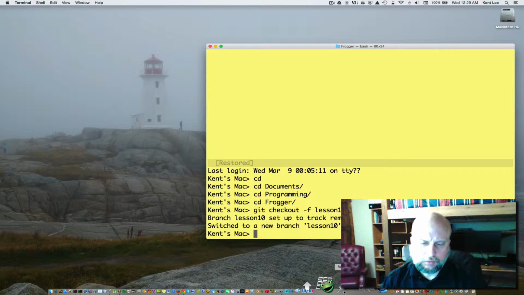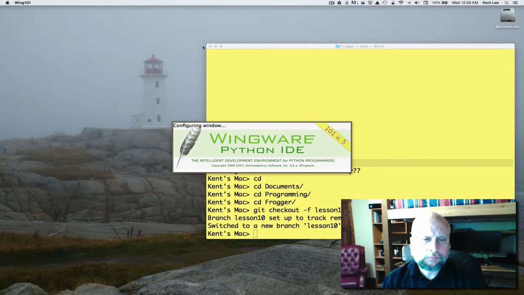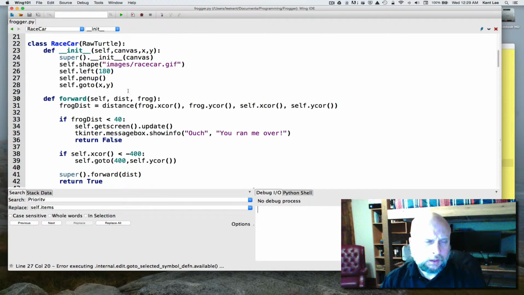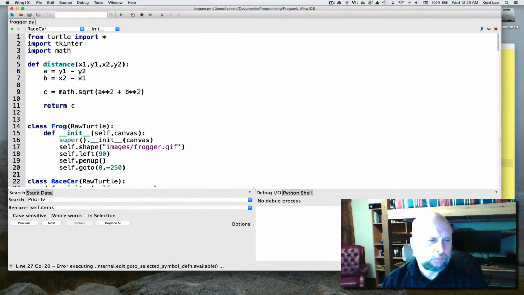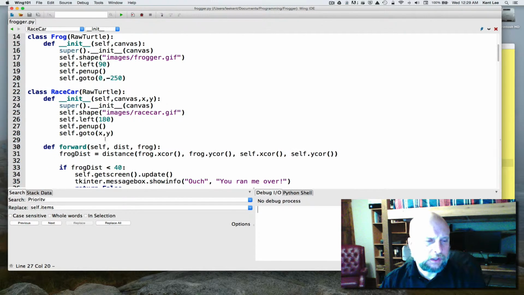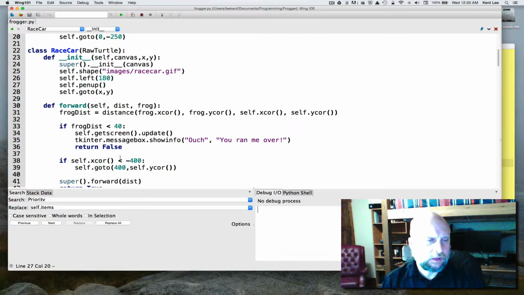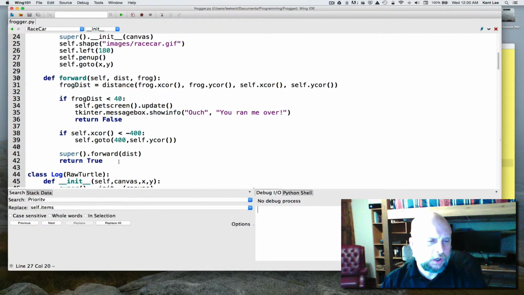Once we get that done, we can open up Wing. And we should be sitting here with the lesson 10 code all ready to go. Okay, so the last time we were able to get hit, we were able to make sure that the race car did run over the frog.